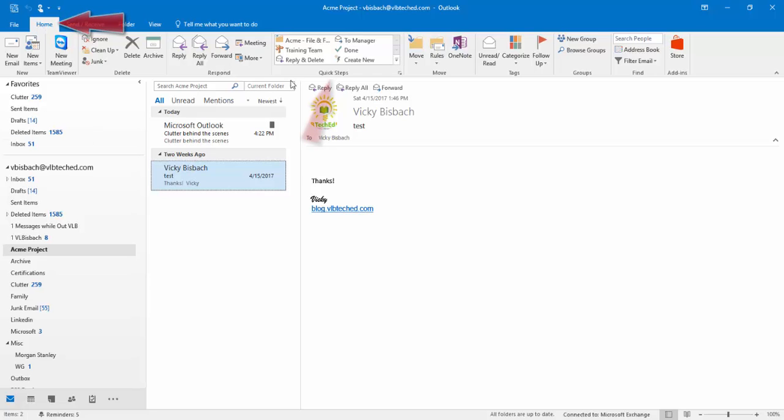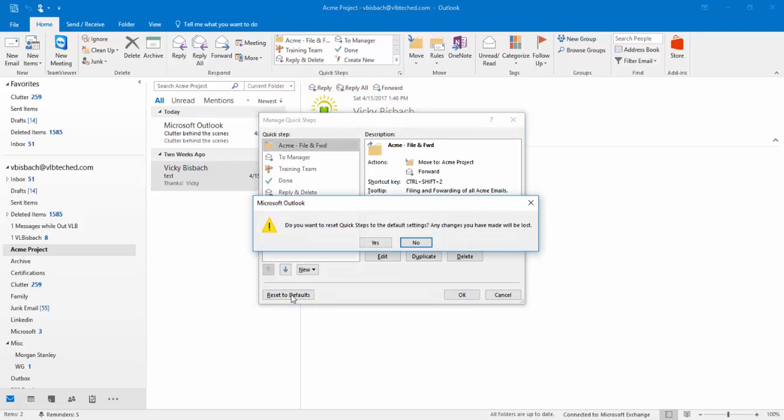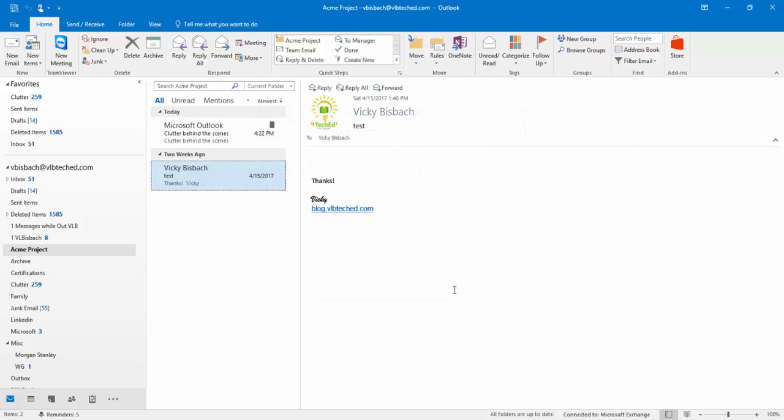Make sure you go to the Home tab, Quick Steps group, click on the down arrow for the Quick Step gallery, click Manage Quick Steps, and click Reset to Defaults. Now it's going to prompt you, do you want to reset Quick Steps to the default settings? Any changes you have made will be lost. So I'm going to say yes, say OK, and now you can see it set it back to the defaults. So I've got my team email back instead of the one I had set up, and the new one I had created is also gone.